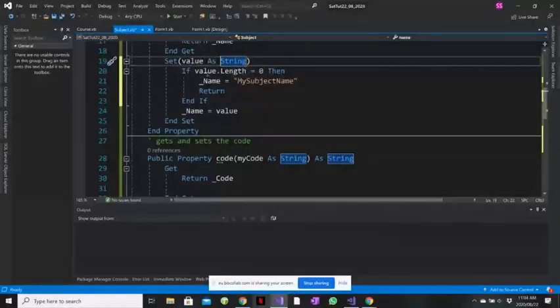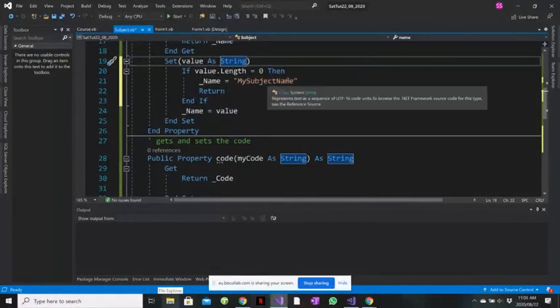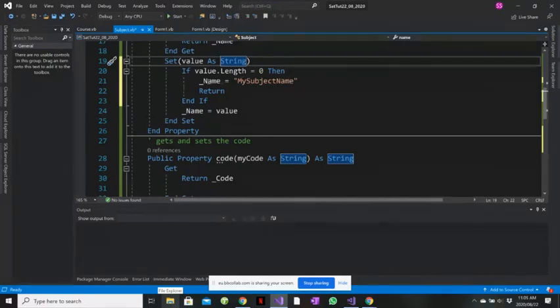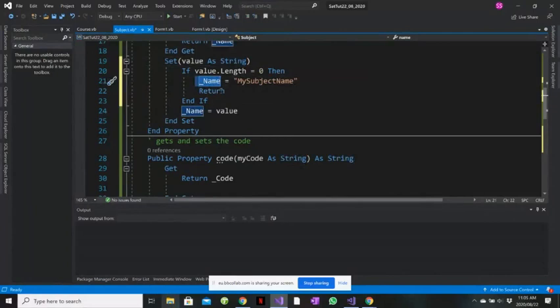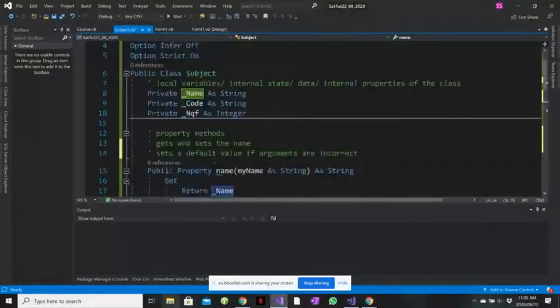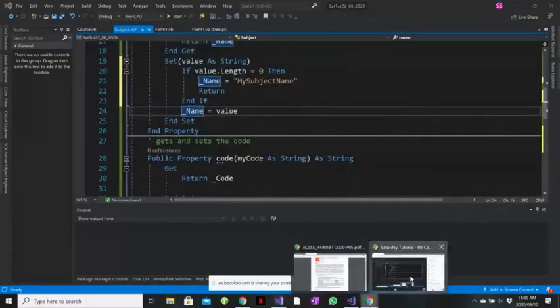Now what I'm doing is I'm checking that whatever was passed is not a string with a length of 0, right? If it is a string with a length of 0, I am setting a default subject to the internal name, right? And if not, I'm just going to set the actual value to the name. So if it is not 0 length, then I'm going to set the actual name. So does that kind of clear up your question, hopefully?